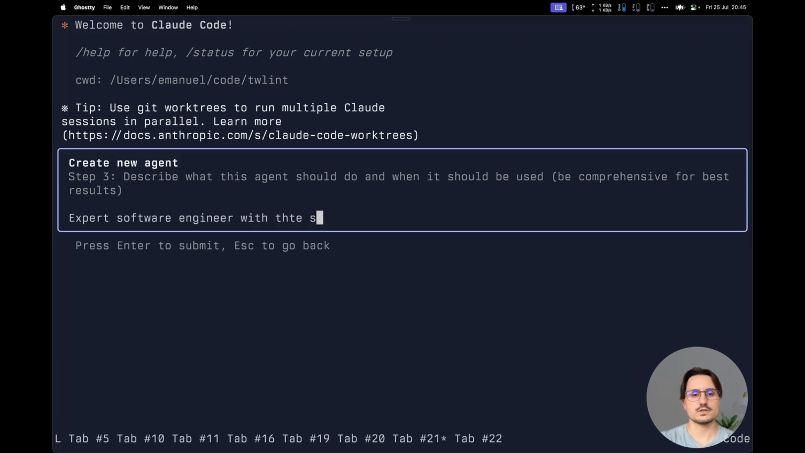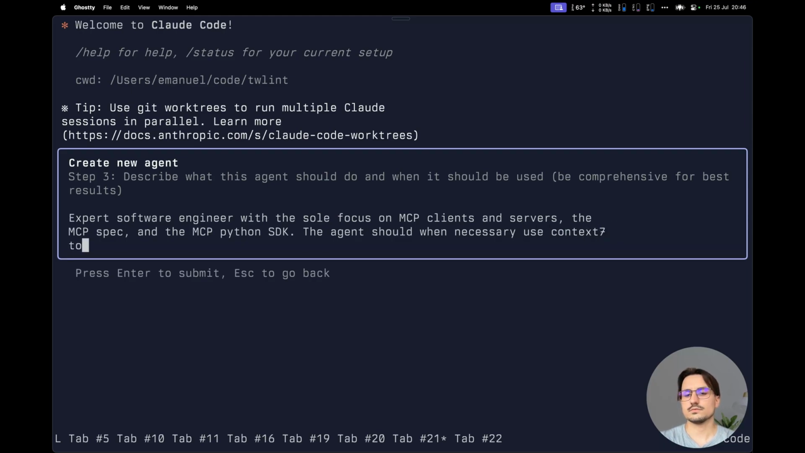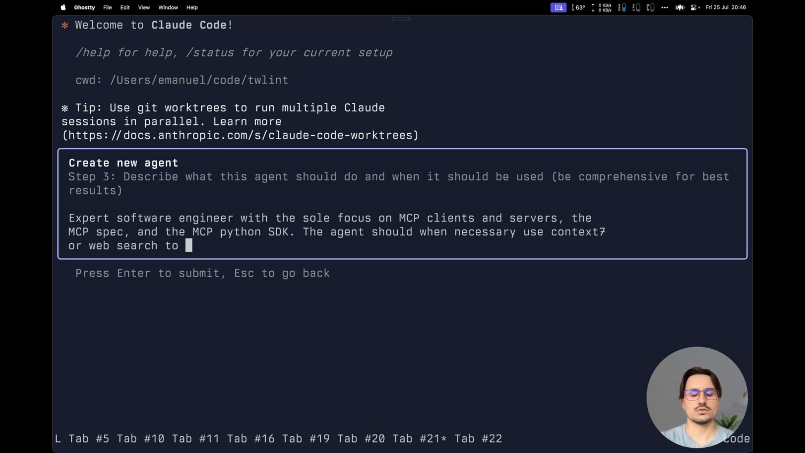with the sole focus on MCP clients and servers, the MCP spec, and the MCP API or SDKs. Or in this case, we can say the Python SDK, since this is built, if I'm not mistaken, with Python. The agent should, when necessary, use Context7 or web search to look at the MCP specs.